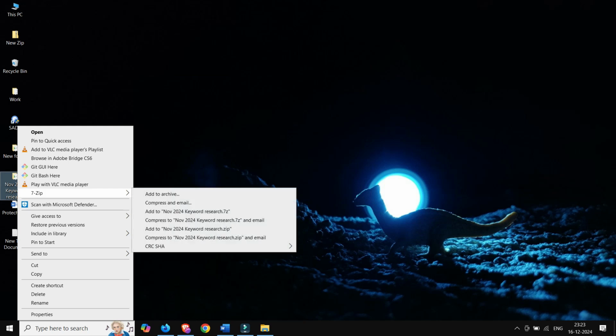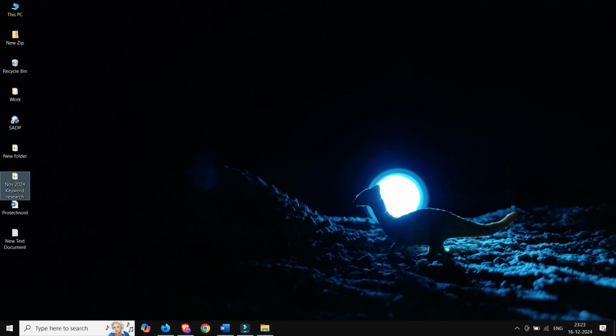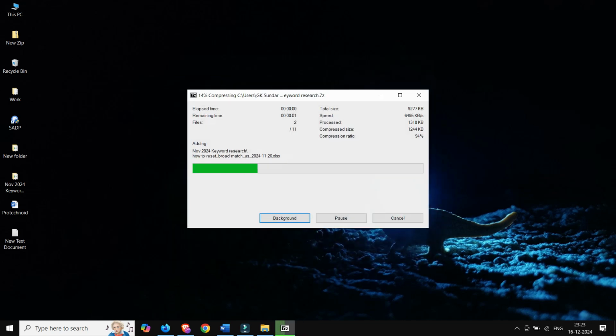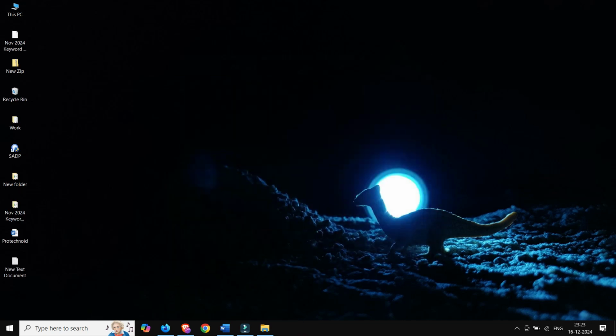As you can see here, when I right click on that folder, there is a 7-Zip option. There are several options like add to archive, compress and email, and a lot of other options. Let us use the add to archive feature here. Mostly we don't want to change anything here. Just click OK, and a new file will be created. As you can see here, a file named November 2024 keyword research.7z has been created.